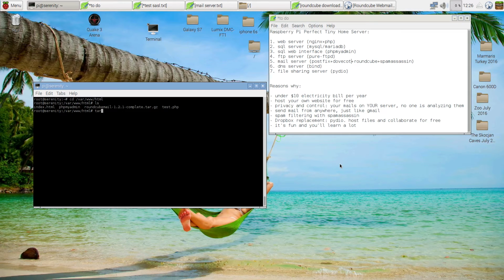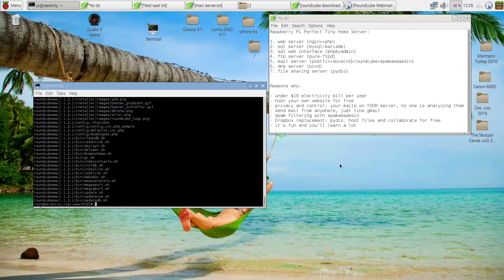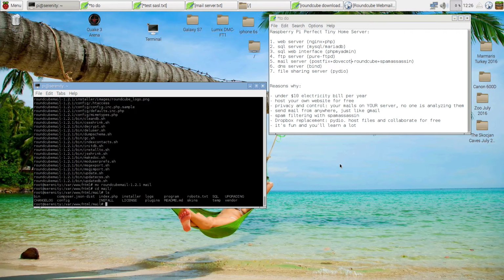Now let's extract it. tar xvf roundcubemail, enter, and as you can see, it has been extracted inside a folder called roundcubemail-1.2.1. Now let's rename this folder to something called webmail or mail. If we enter this folder, mail, you will see that we have a folder called installer inside there.